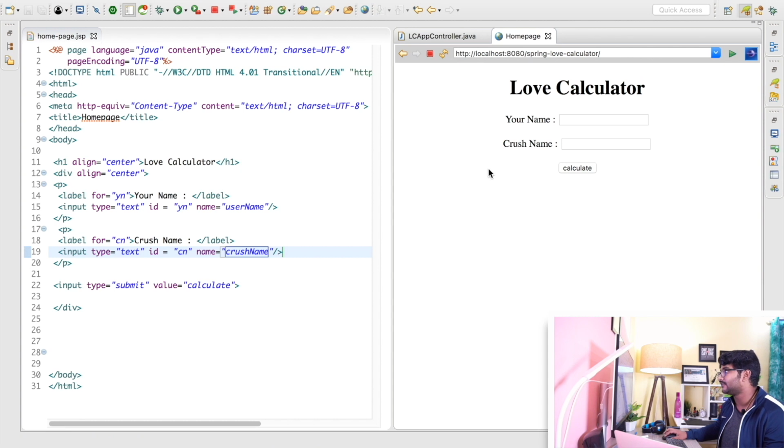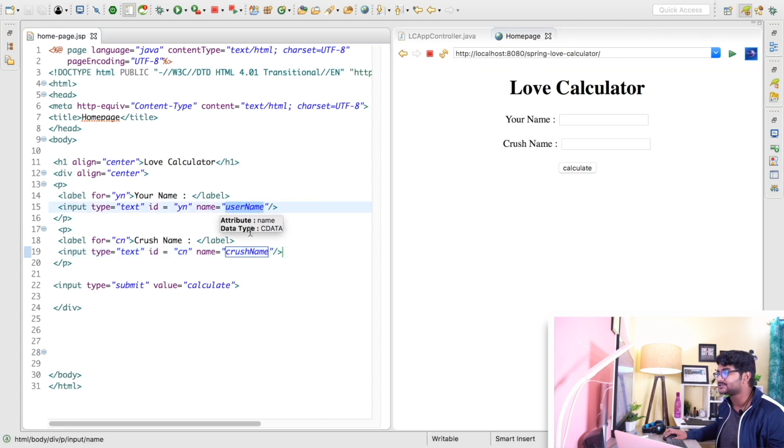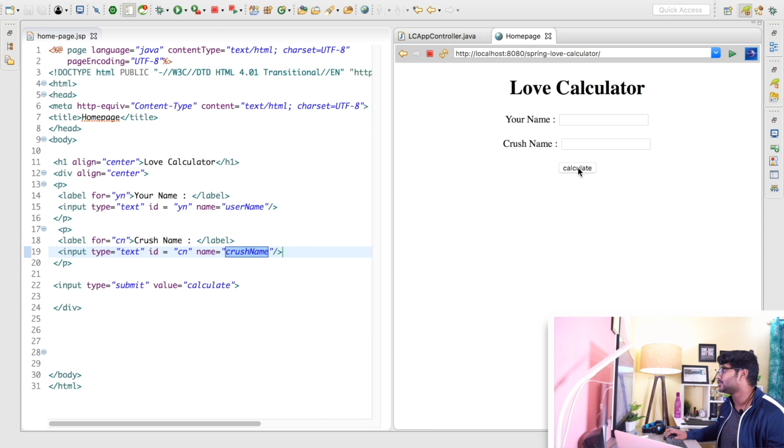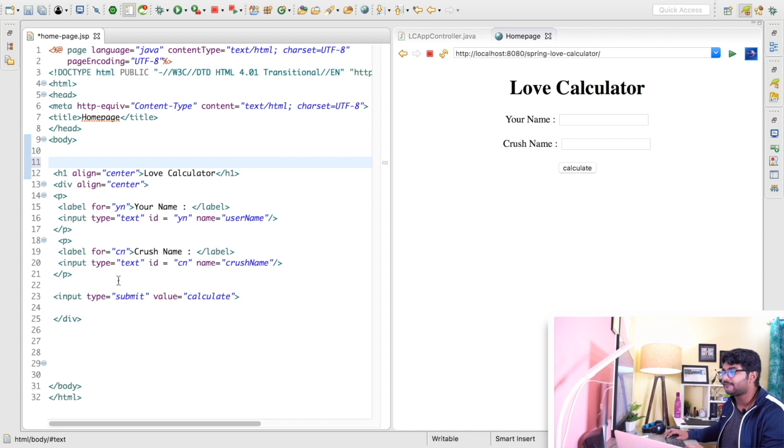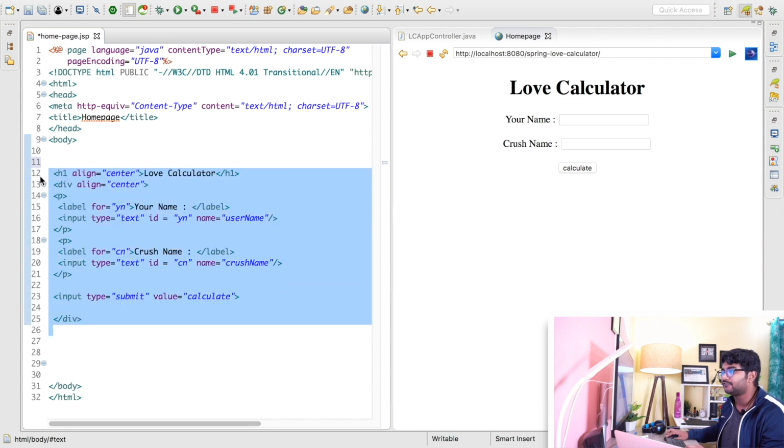This basically will not reflect here. So whenever we'll do submit, then we can see this username and crush name in the URL parameter. Okay. So right now, let me refresh this and let me do calculate here, but nothing is happening. It's not moving to the next page, right? So to do that, we need to use the form tag, right? So let me wrap all this thing into a form.